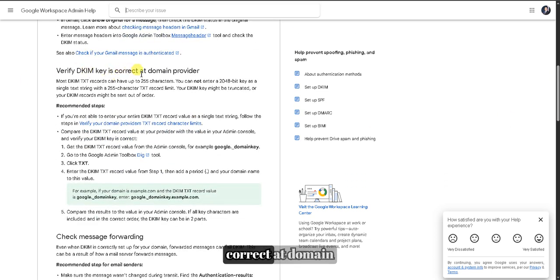Verify DKIM key is correct at domain provider. Most DKIM TXT records can have up to 255 characters. You cannot enter a 2048-bit key as a single text string with a 255 character TXT record limit. Your DKIM key might be truncated or your DKIM records might be sent out of order.